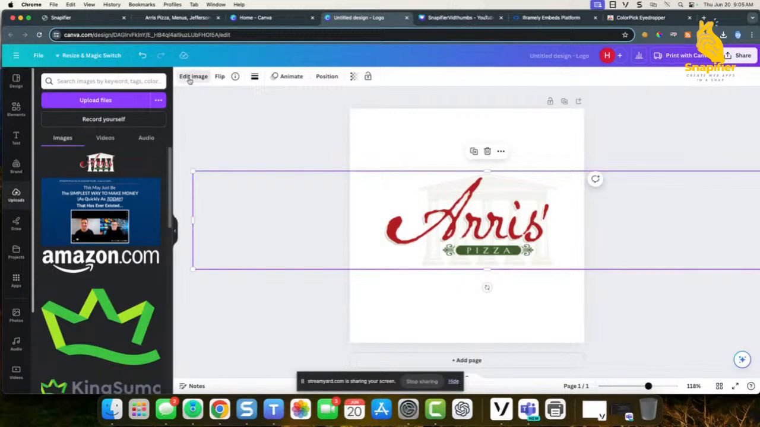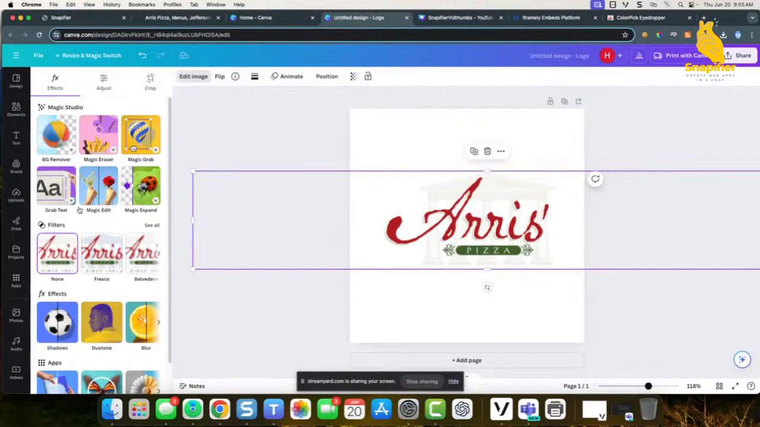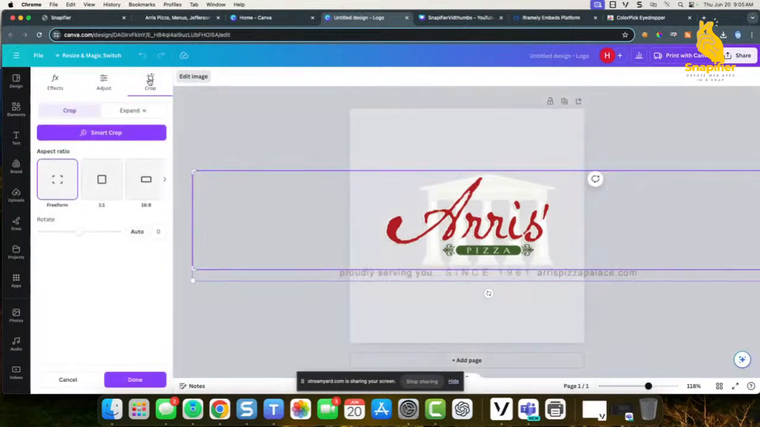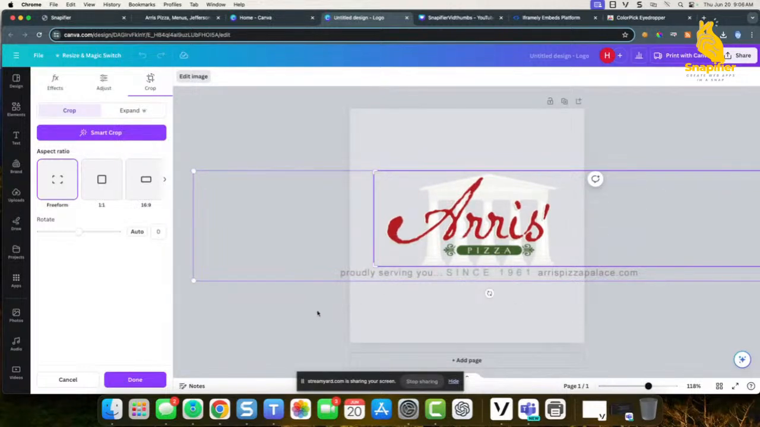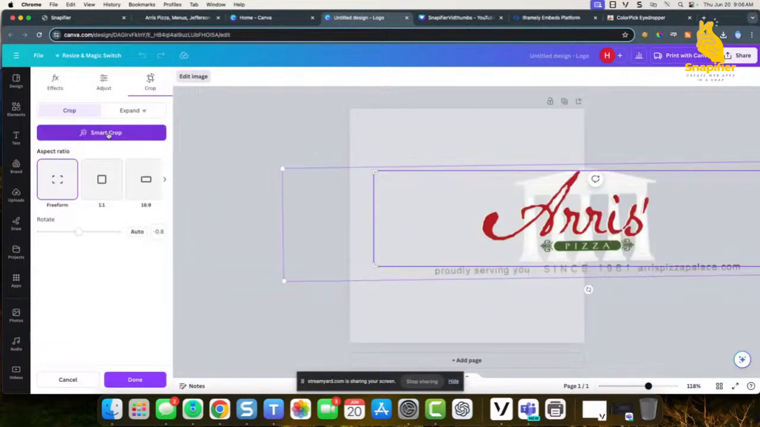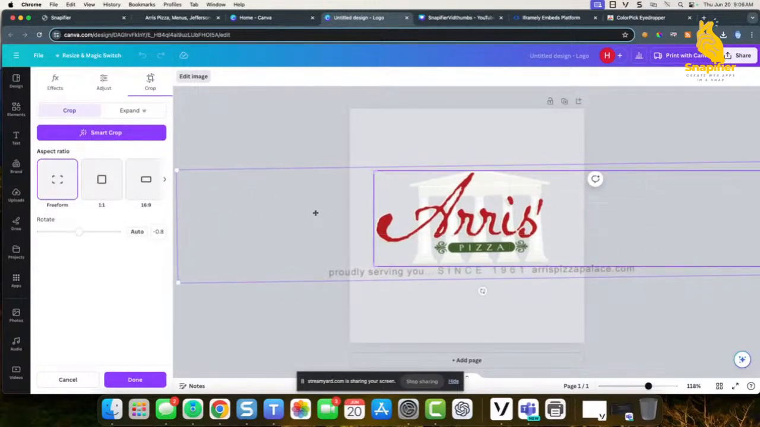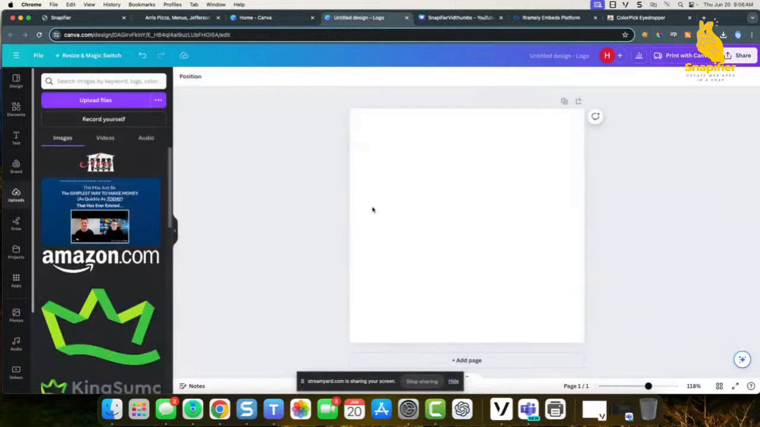Matter of fact, I'm going to edit it and see if I can crop it down. So I'm just going to click on crop and freeform. And what I'm going to do is go like that. And then I'm going to go ahead and click on Smart Crop. See what happens with Smart Crop. Let me click on that and delete that. Let me do it again.